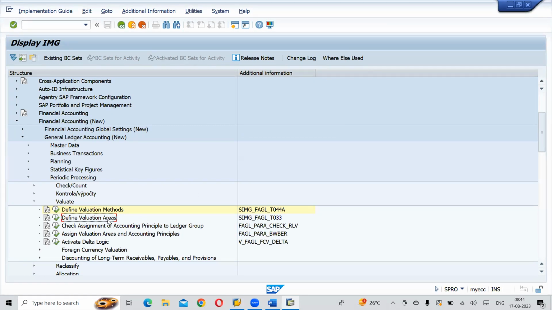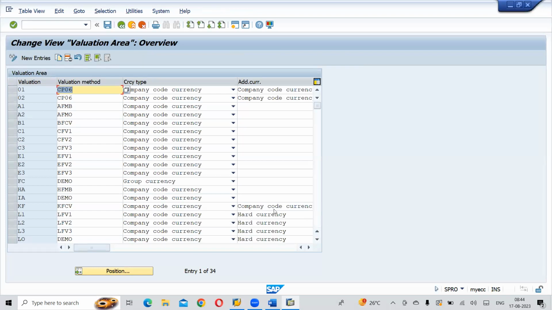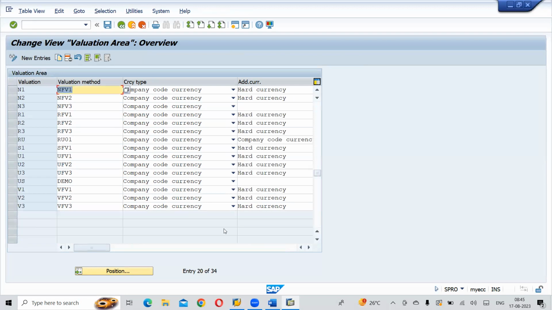Path same as above, till valuate, and from there select define valuation areas. What we need to write down: press new entries. For testing purpose, I have already done this. So here, press new entries. So we need to give like this. Whatever your company code, I'm giving it as Ultra U1. Write down U1. Just now we have created valuation method UFV1. So write down UFV1.